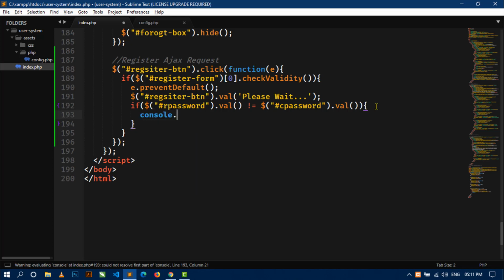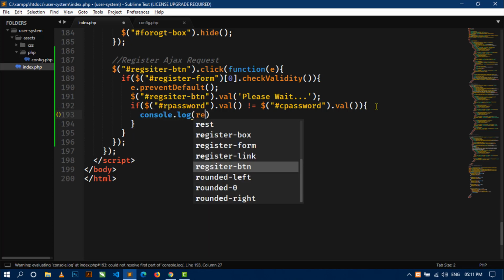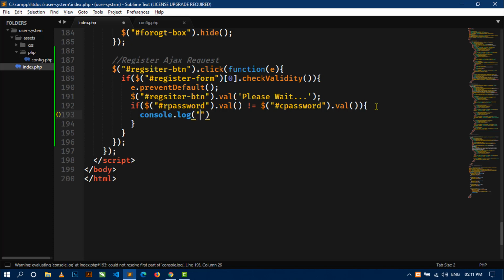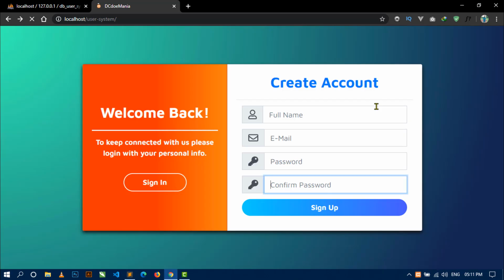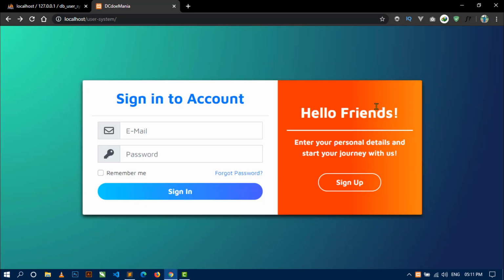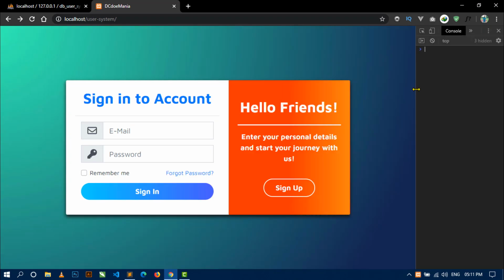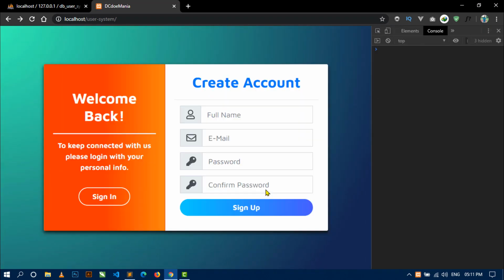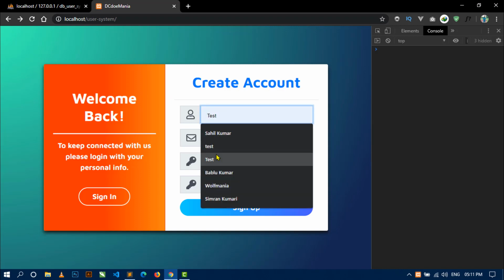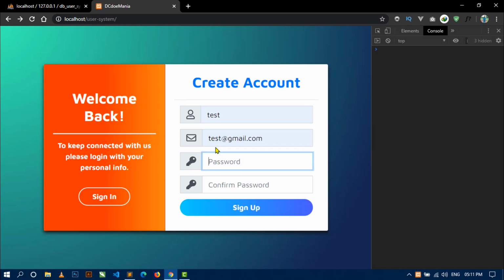First, check in the console whether this is working or not. So just write not matched. Save this, go to the browser, refresh, and open your console. This is my console. Click on the sign up button and fill in all the details like test and a Gmail address, and if I enter different passwords in both fields and click on sign up, then you can see not matched. So this is working fine.